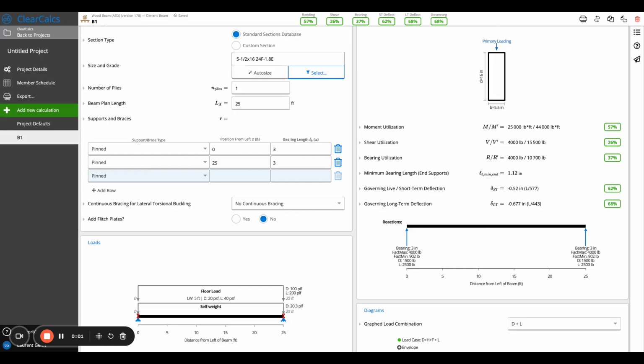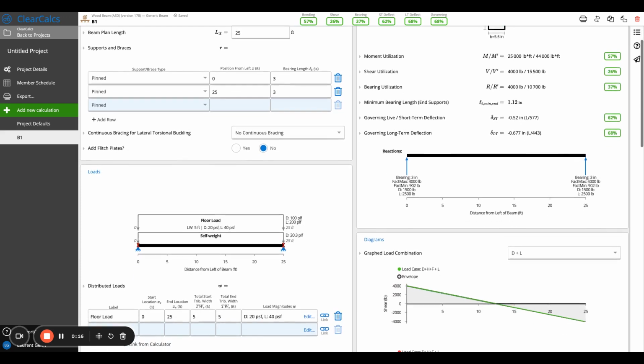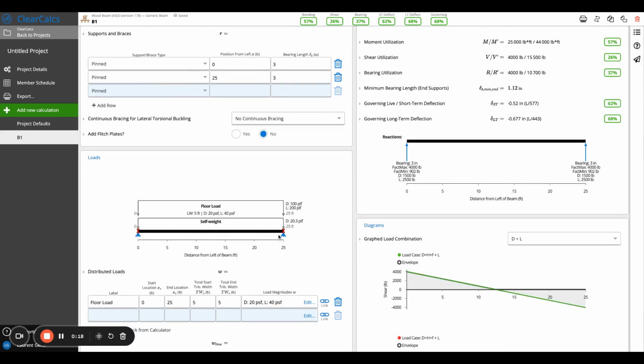Hello, today I'm going to talk about our new feature we've just released, which is the load patterning for live loads in our US beam calculators. So I've got here a 25-foot cantilever beam. This is just a default generic beam in ClearCalcs. And if you look, it's got a support at each end and nothing more.